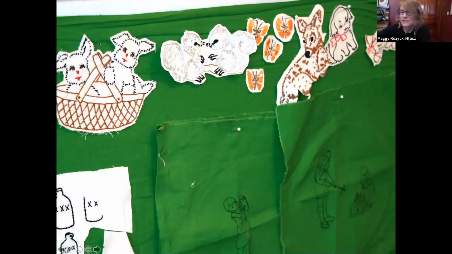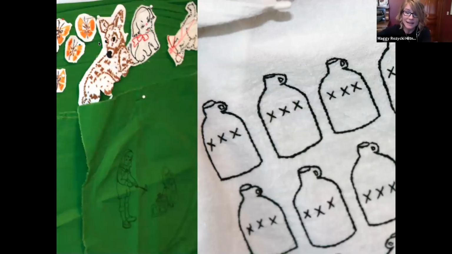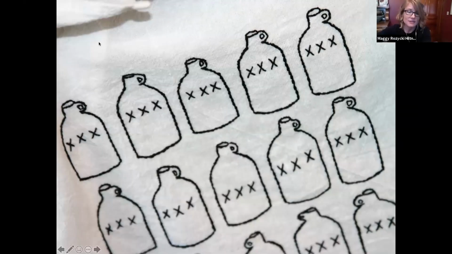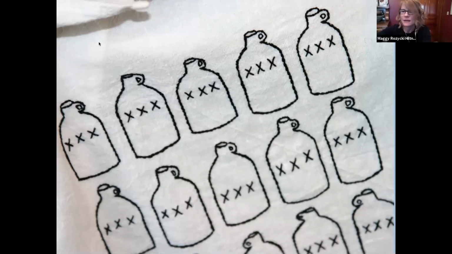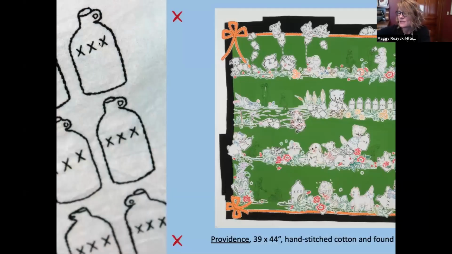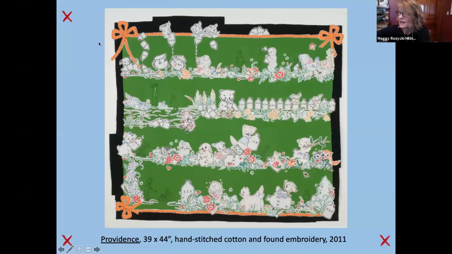Again, working in stages, gathering the found embroidery, stitching out some of the characters, embroidering what I can't find. In this case, a bunch of booze bottles. And eventually the final piece. This is about my hometown of Port Providence, Pennsylvania. That centerpiece was a rowdy biker bar.